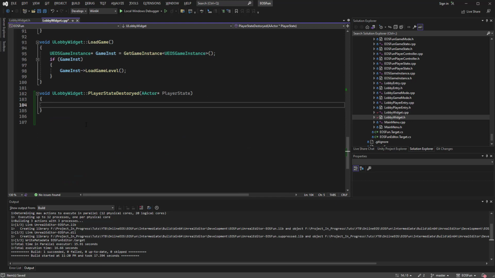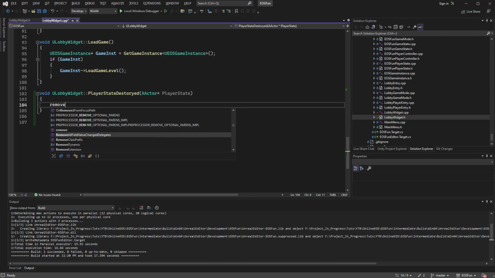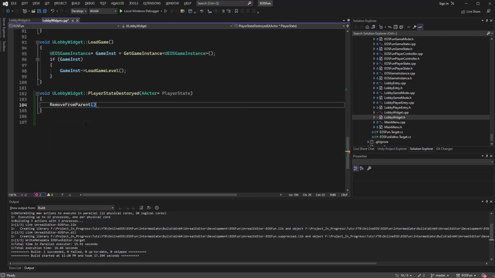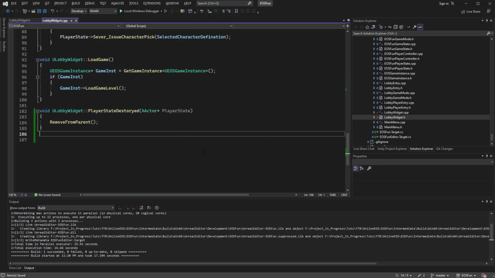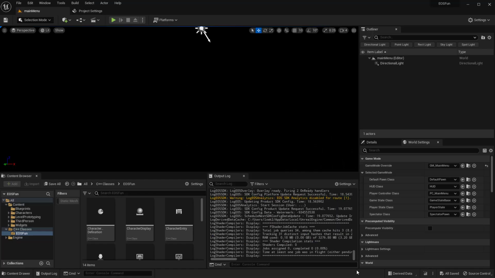So we're just going to say, hey, remove from parent. That's all we have to do. And once we remove from the parent, we are no longer referenced by anything. The garbage collector should be able to pick this up and clean up the memory. Alright, that should be it. So let's see if we are able to get it to work.